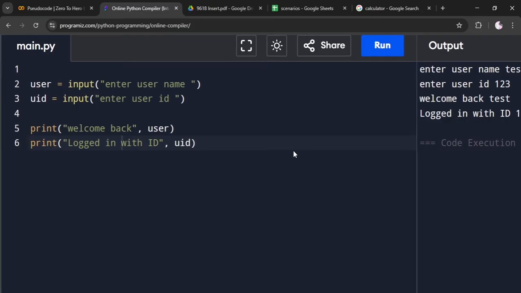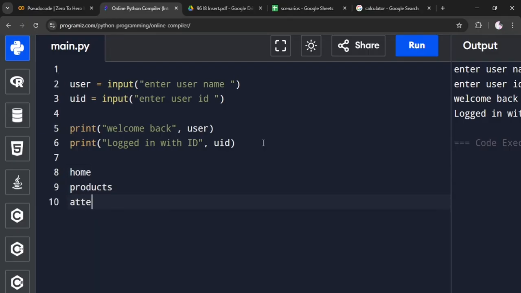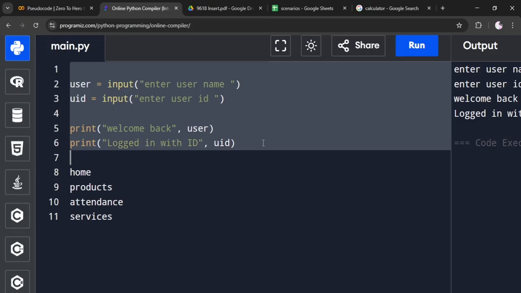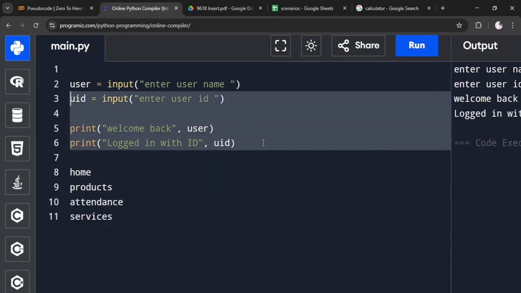Now let's say I want to print this multiple times, maybe in the home page. Then I want to show it under the products page, then maybe under the attendance and services, etc. So one way to do this is I can just copy paste the code under each. That would be a lot of repetition, and this is just a very tiny snippet of code. Usually the code would be much longer than that. So what would be the more efficient way?